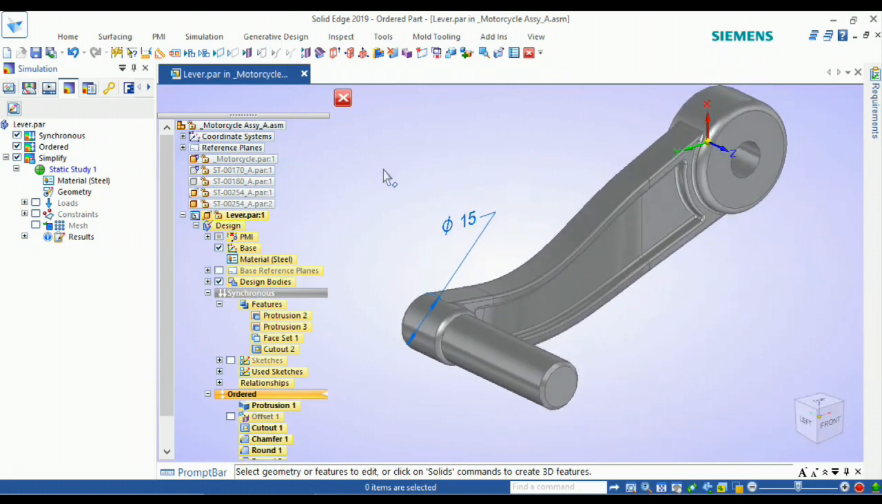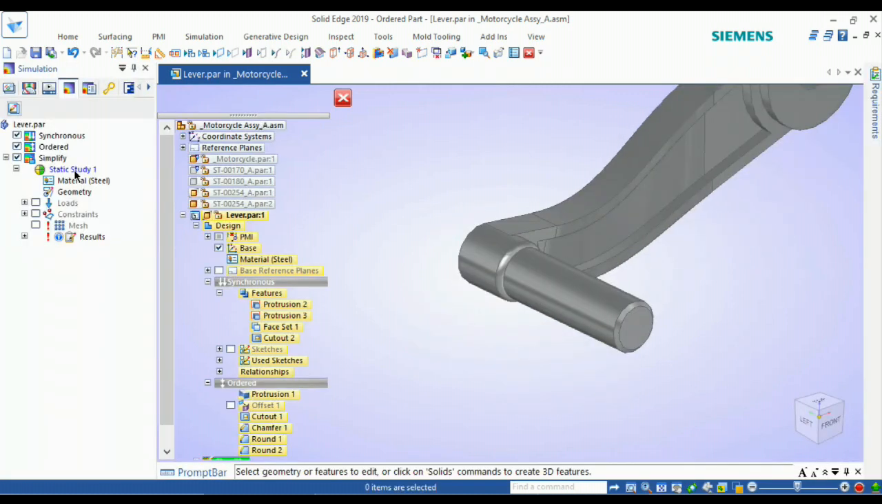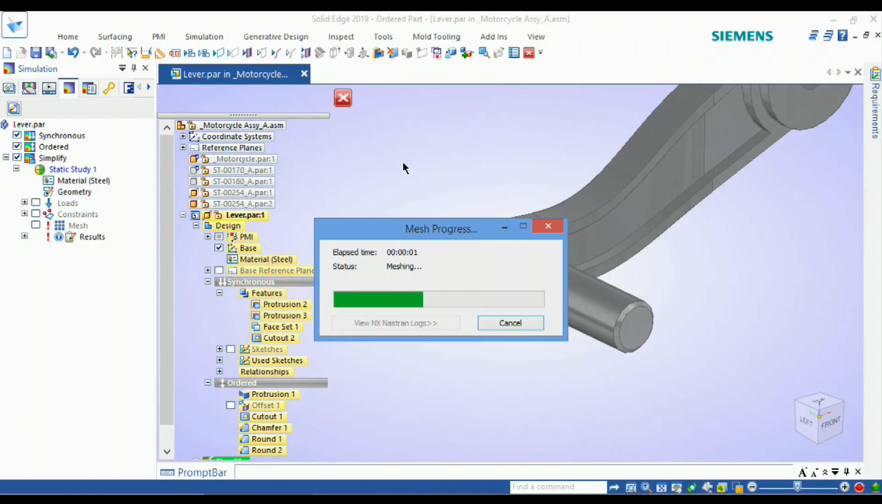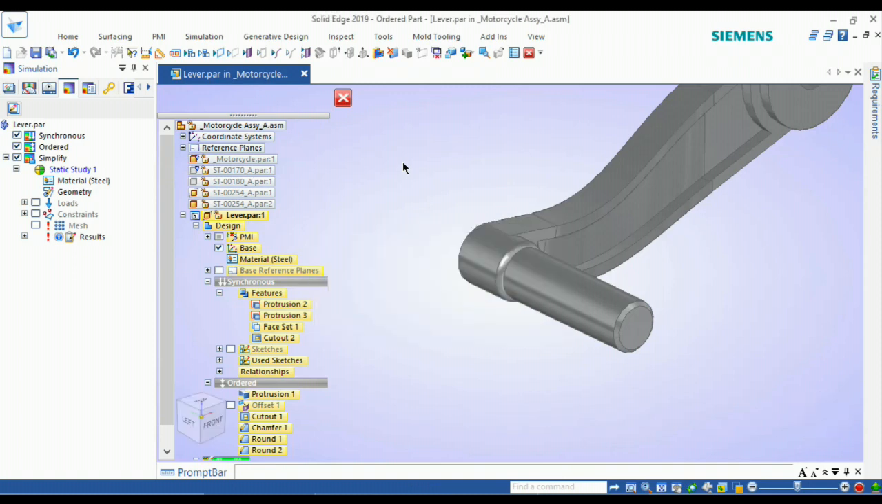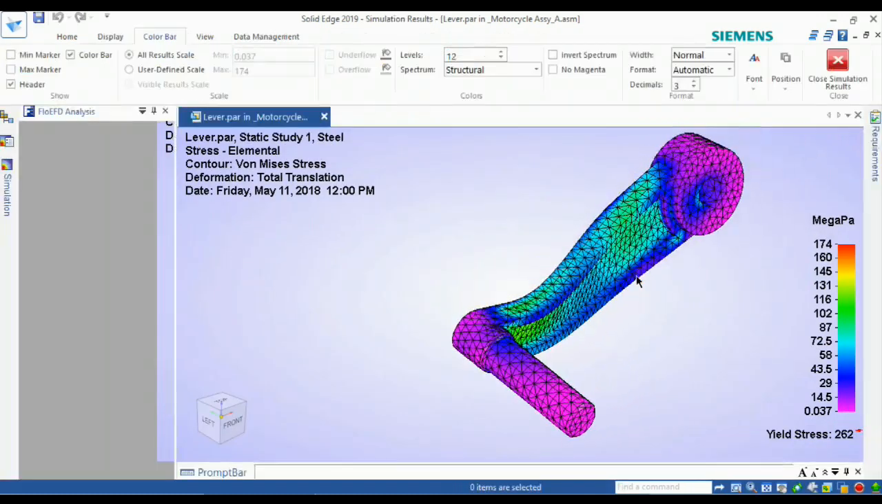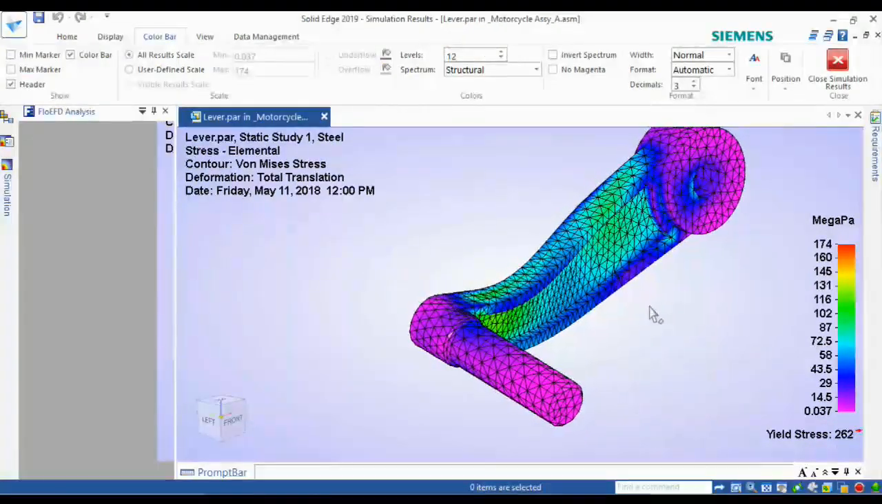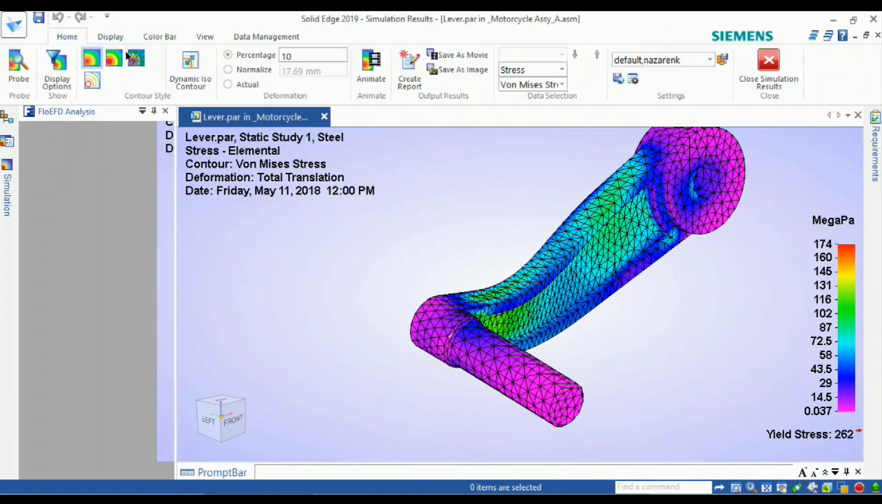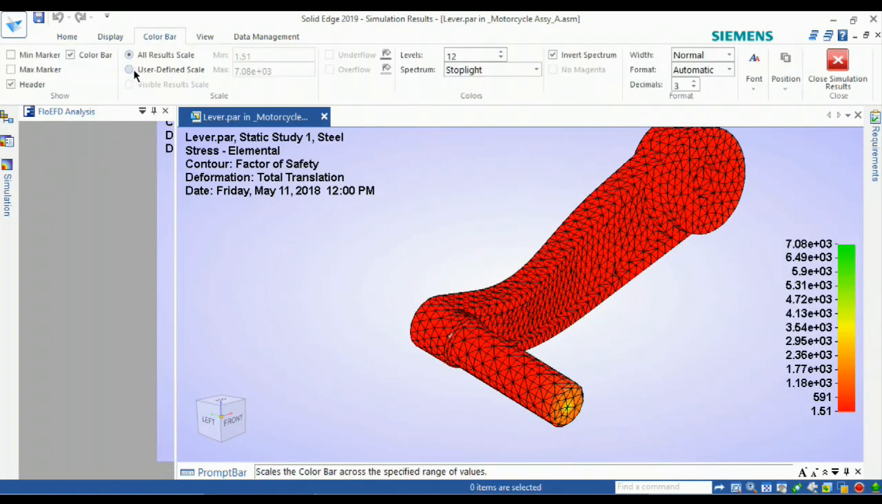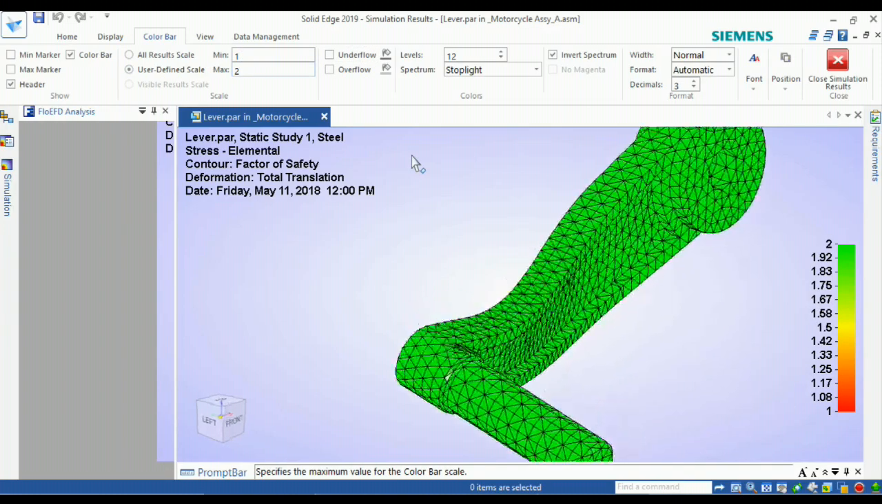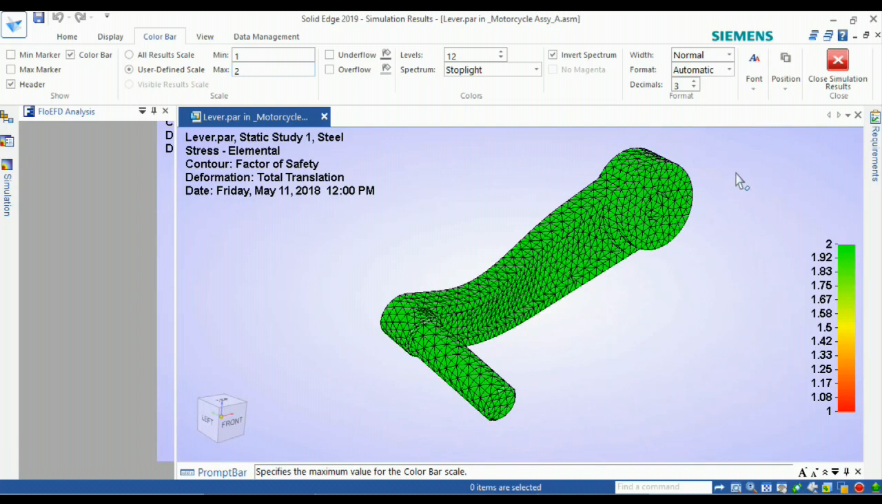We can right click on the study and say solve again. All the boundary conditions, all the meshing options, all of this information gets preserved, and now we get results back in the post-processing window. We can go back to factor of safety and define it again, 1 to 2. And you can see that now we are green throughout the part, which means we met our strength requirements.